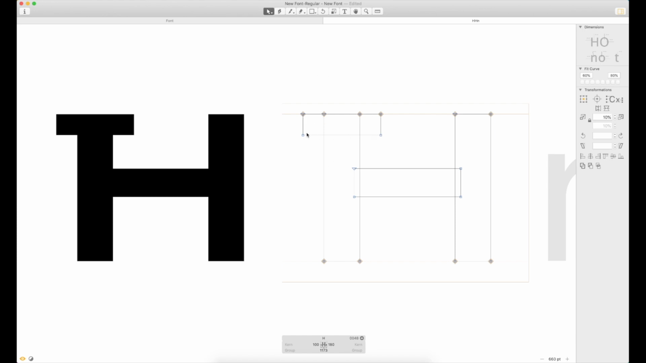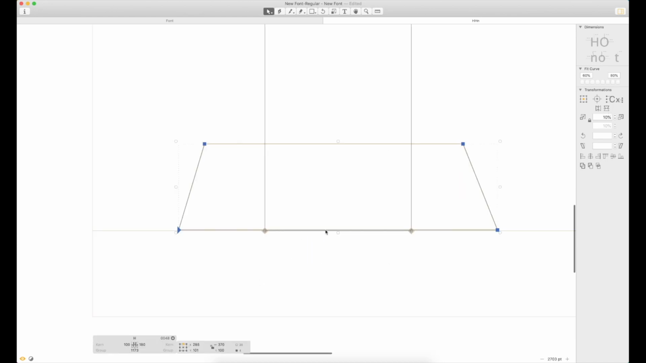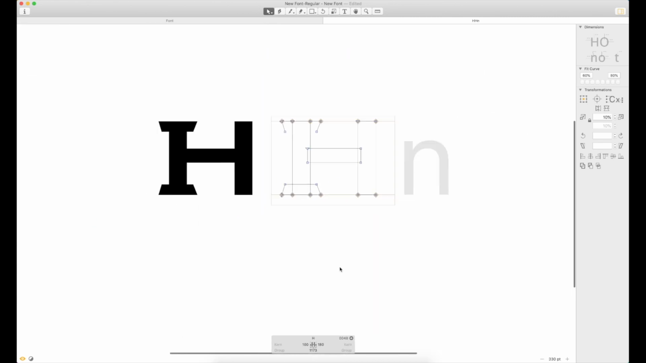Perfect. All right, so what else could I do? I could actually move that in 30 units. That could be kind of fun. So let's see what happens if we do that. I'm going to flip that upside down, and I'm just going to do one side for now, just to get a feel for how this might look.